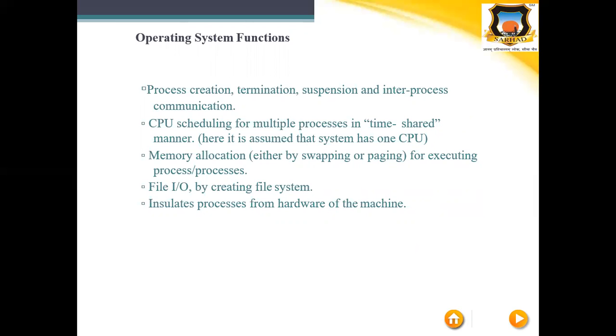Then file input and output is provided by creating the file system, and it insulates the processes from the hardware of the machine.